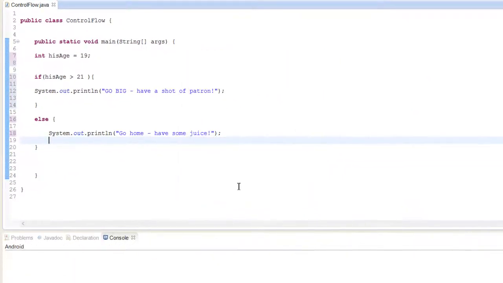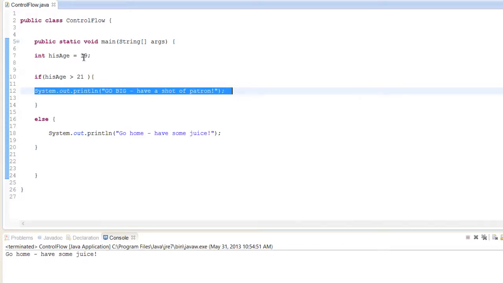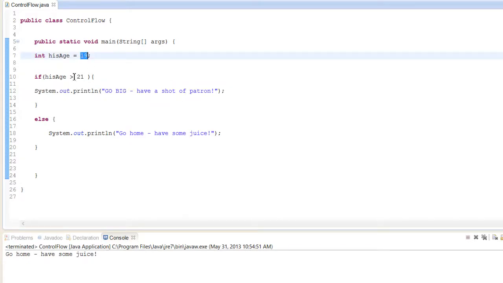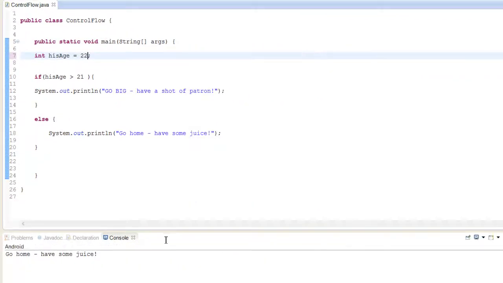So let me run this and show you a result real quick. There you go. Go home, have some juice. If you wanted to enter this once again, change this back to a number that's greater than 21. So you can put 22 and so forth, and then run this. You'll see that. Go big, have a shot of Patron.